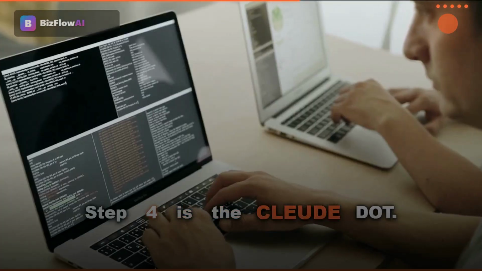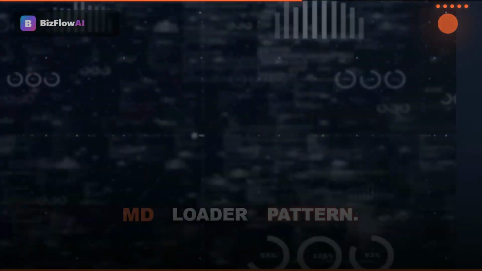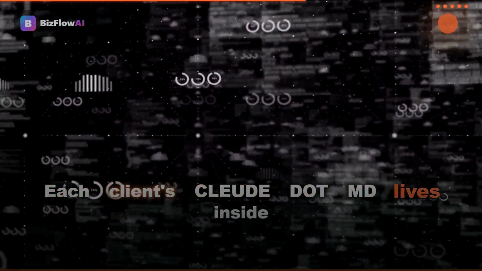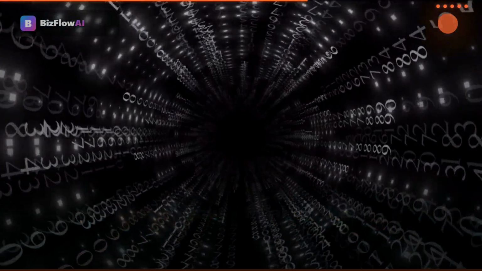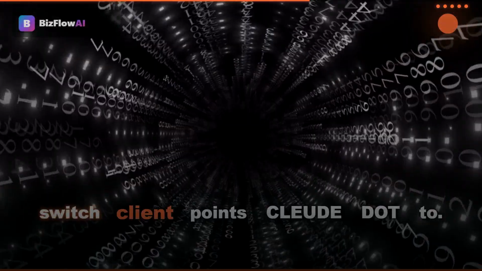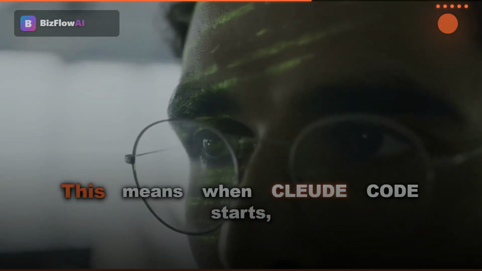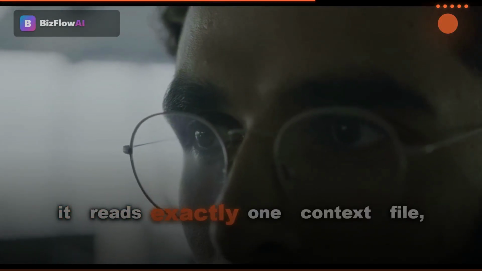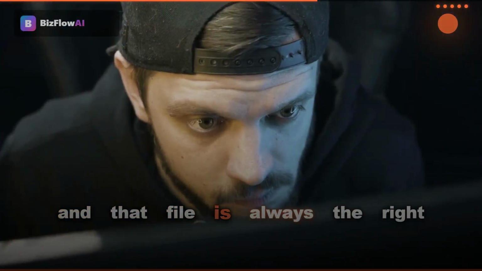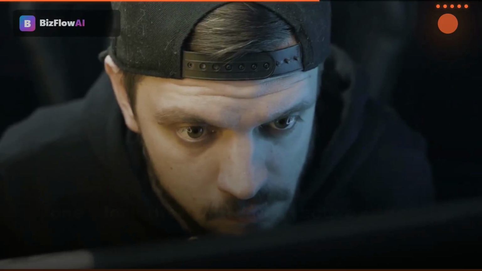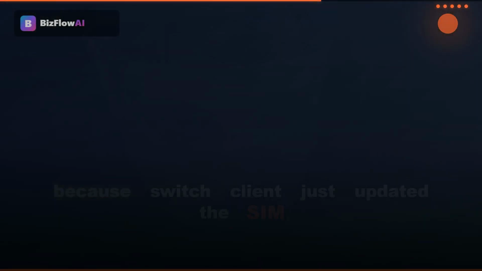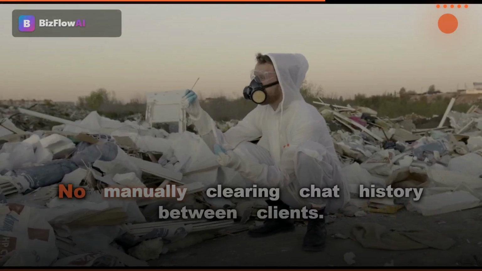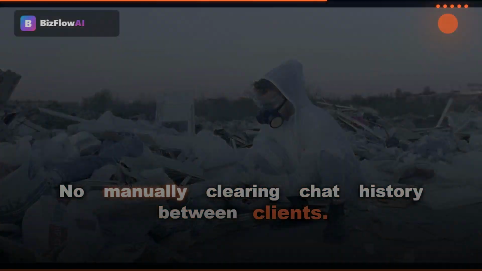Both times Claude generated correct-looking code for the wrong project, and both times the hook caught it before anything shipped. Step 4 is the CLAUDE.md loader pattern. Each client's CLAUDE.md lives inside the repo, but I also keep a symlink at a predictable path that switch client points the Claude context file at. This means when Claude Code starts, it reads exactly one context file, and that file is always the right one for the currently active client, because switch client just updated the symlink.